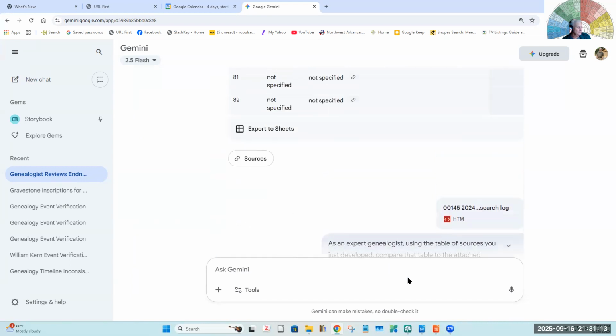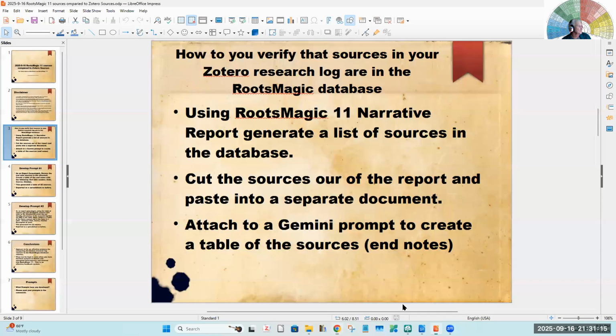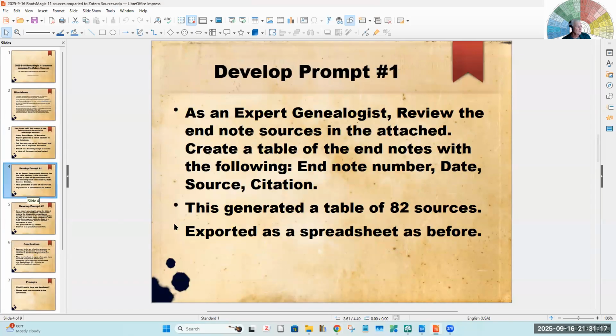Okay, let's go back to this. Okay, the next step, as an expert genealogist, I had that table loaded into Gemini, so you can continue on Gemini and add another prompt. And I said, as an expert genealogist, review the endnote sources in the attached and create a table of the endnotes with the following: endnote number, date, and source.